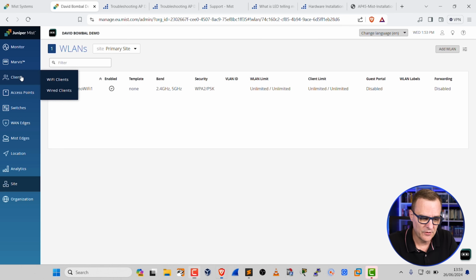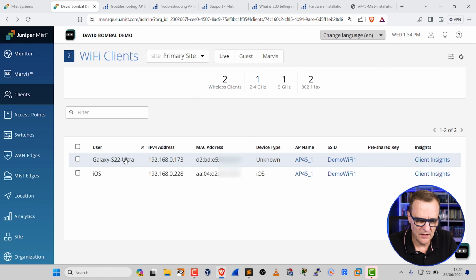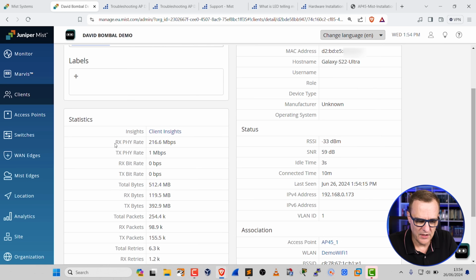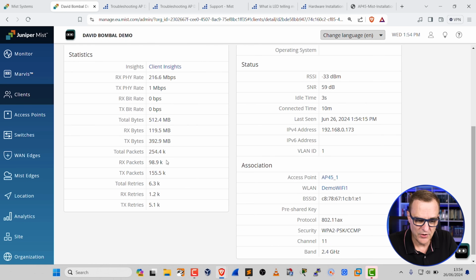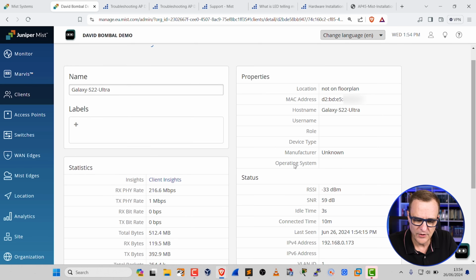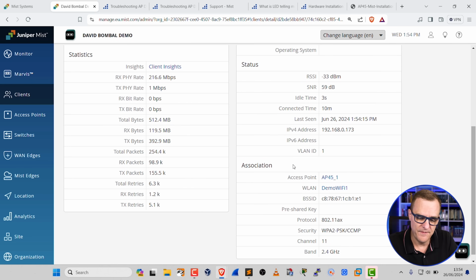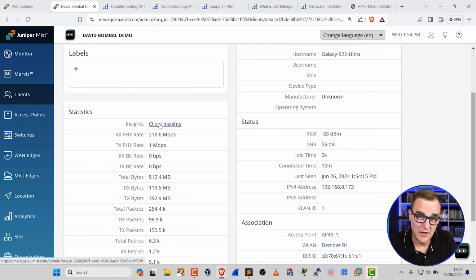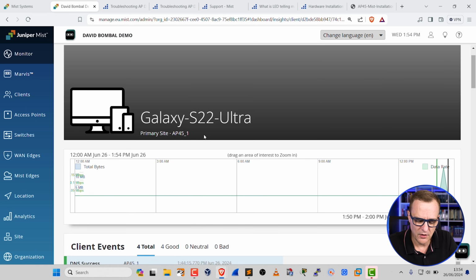Now going to clients, Wi-Fi clients, I can see the device name, IP address, MAC address, can see the SSID being used. If I click on the device, I can see receive physical rate, transmit physical rate, can see information about data that's been sent, whole bunch of information just available with this very basic setup. But I could also go to Client Insights and then I can see a lot more information.